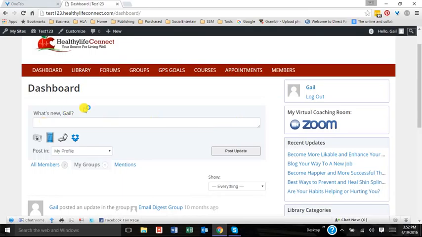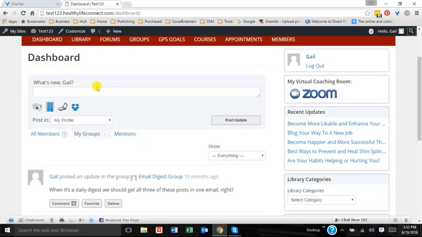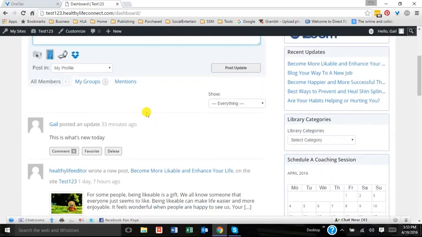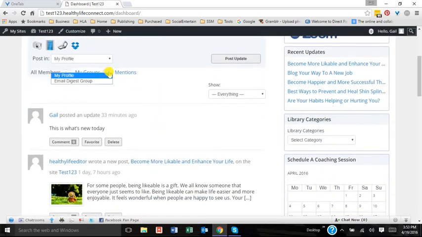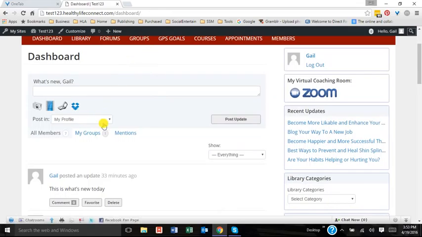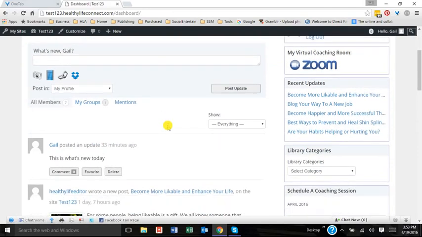If you come to the top, this is the dashboard, and the dashboard is a lot like a Facebook style interface. So you can add something here, and you can add a picture, an image. You can upload an image from your own computer. You can add a YouTube video or a link from outside. You can post it under your profile, or you can post it in any of the groups that you belong to. So you don't have to go into the group to post to a group, and I will explain what groups are in just a minute.